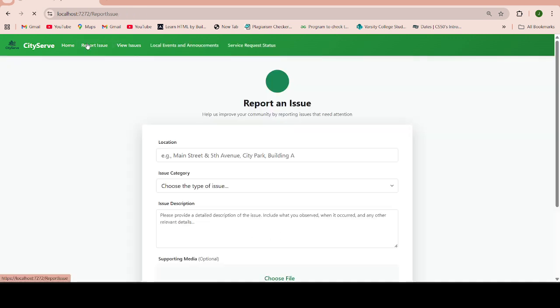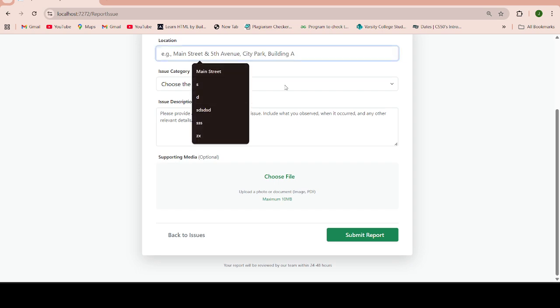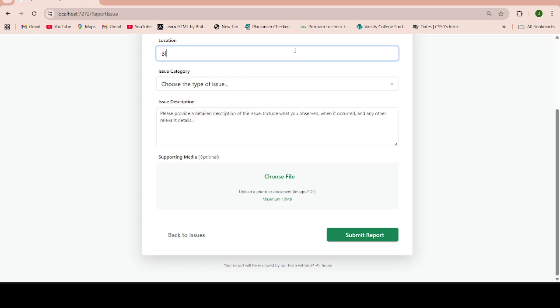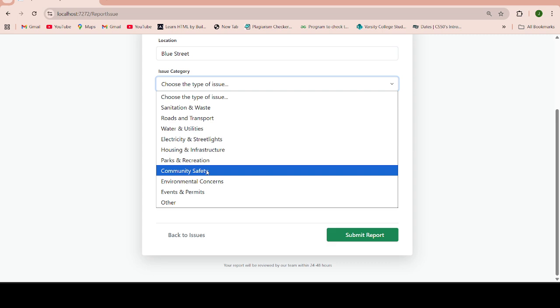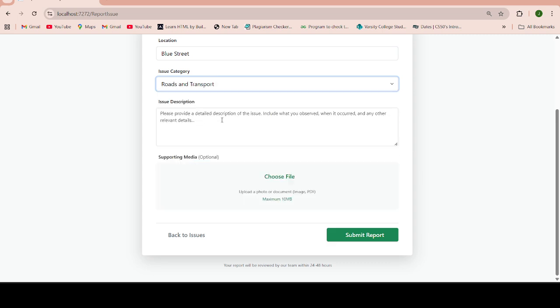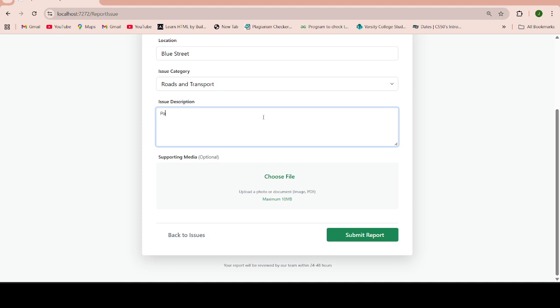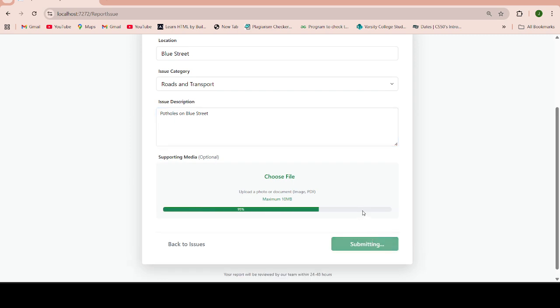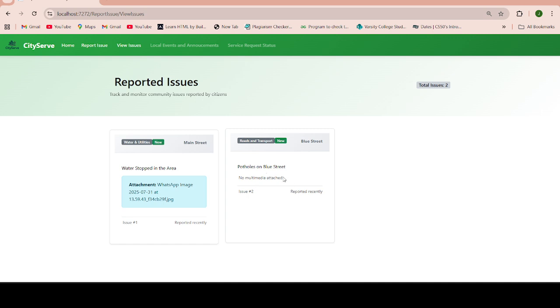So if I had to report another issue, street, type of issue, road, potholes on Blue Street. And then if I choose not to submit multimedia, it will just display that no multimedia is attached.